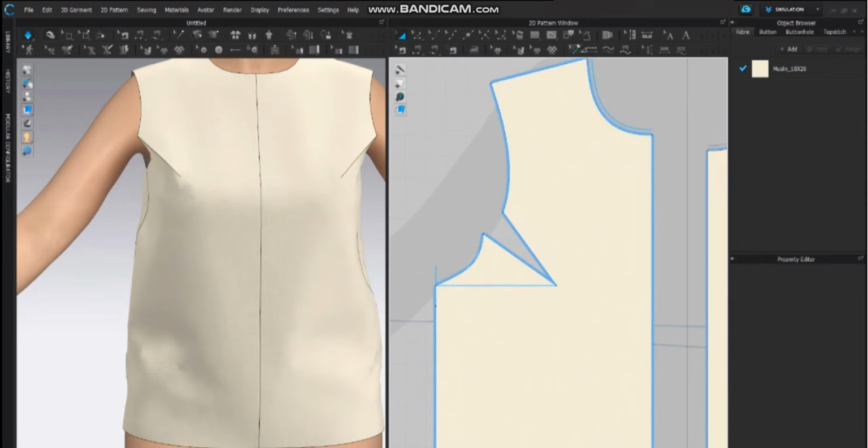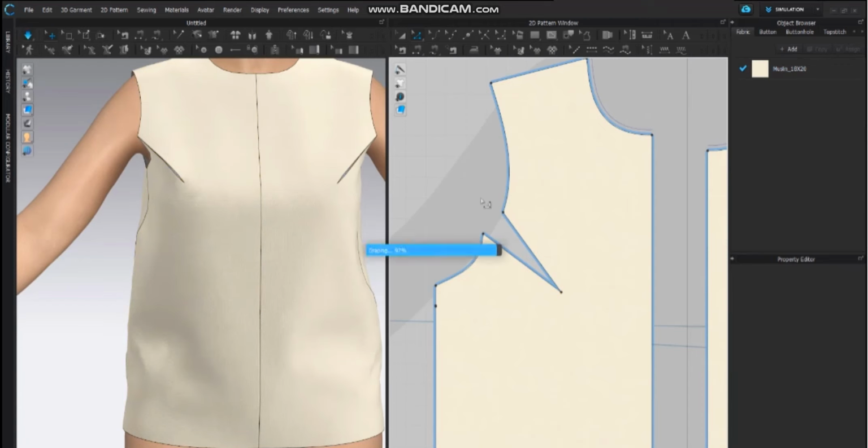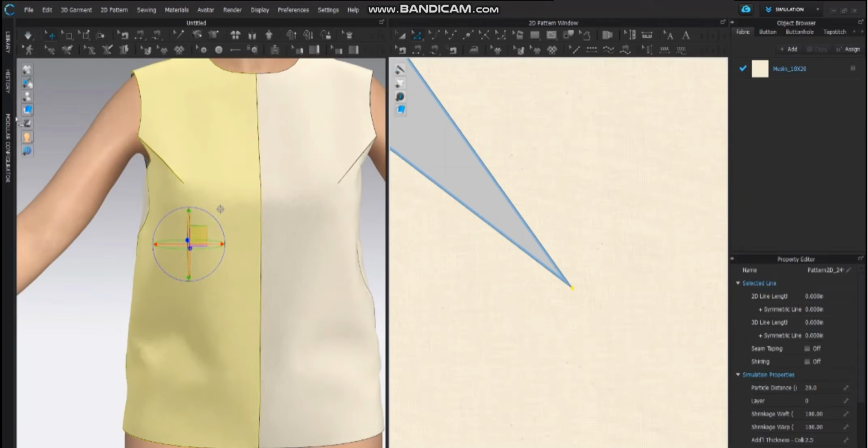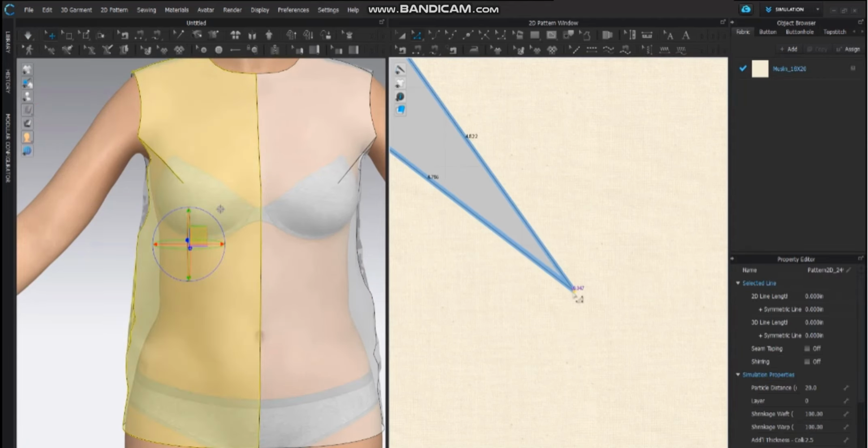I don't need this line here. I'm going to use the trace tool to delete it. This as well. There's a little baseline left over there. And I'm going to start just manipulating my dart. The first thing I'm going to do is move the apex point around a little bit. There's a transparent view. So you can switch to transparent view, and while you're moving your dart, see how close you're getting to your apex area.